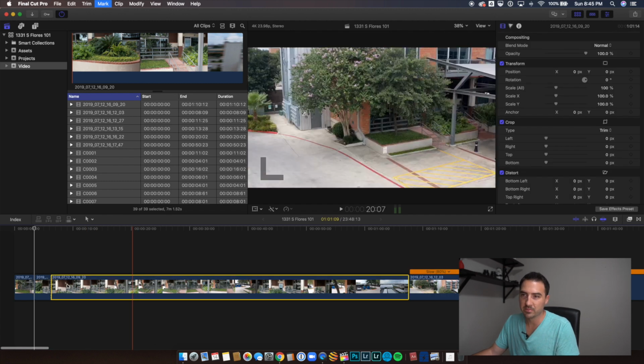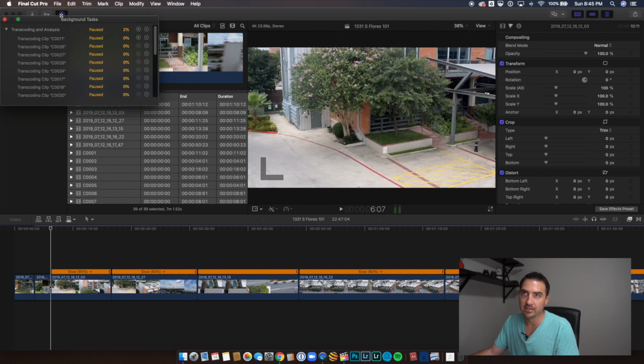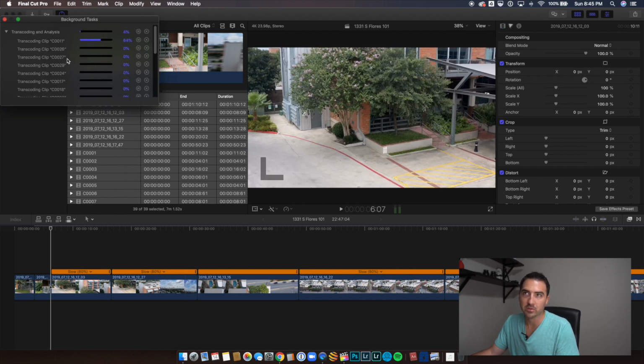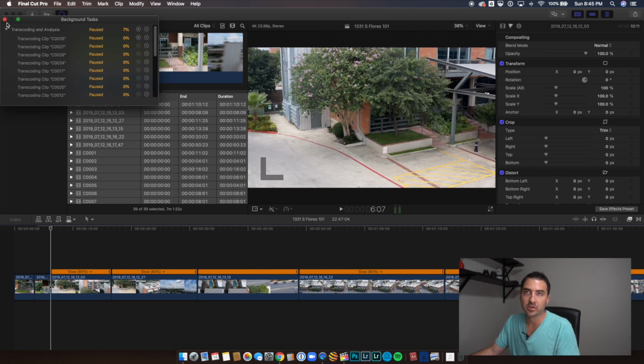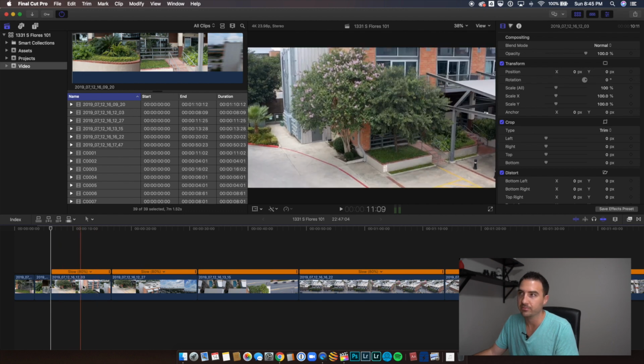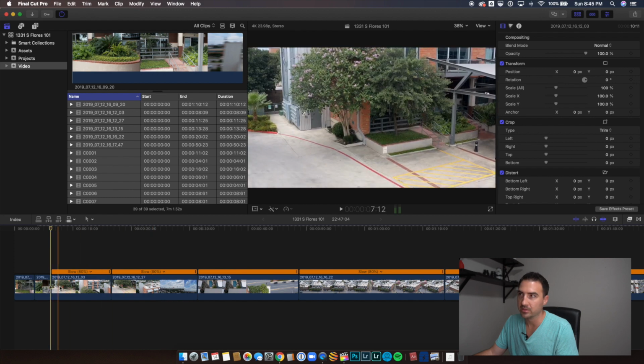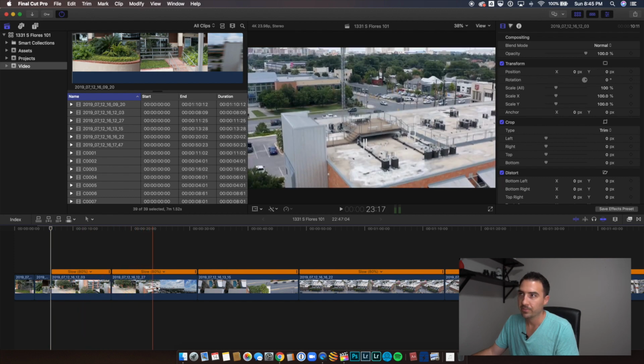You can see my timeline's dragging quite a bit, and it's because I'm still trying to edit this as it's transcoding those smaller proxies in the background. So it's kind of going a little slow here, but that's okay. And then let's see, now let me look at these drone footage.